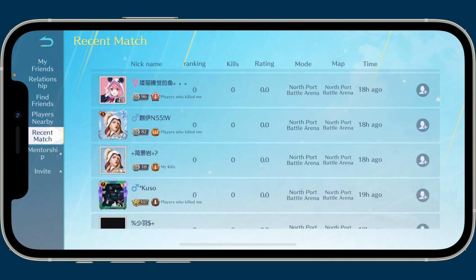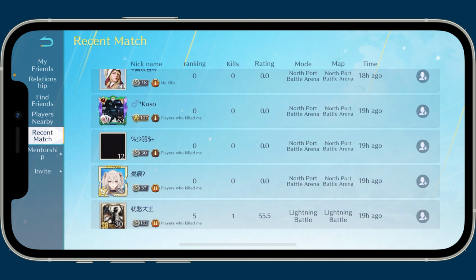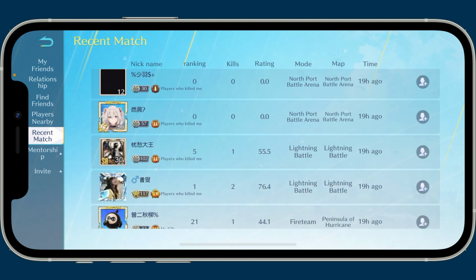You can also go ahead and look for the Recent Match tab on the left hand side and add friends from the Recent Match category.